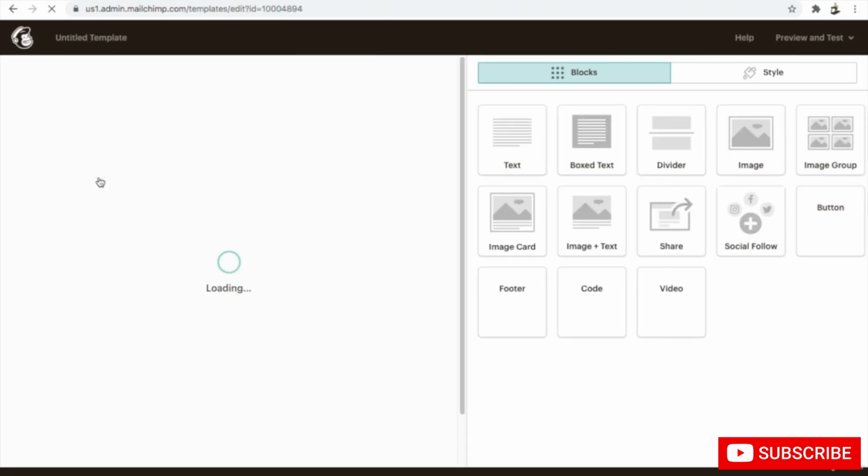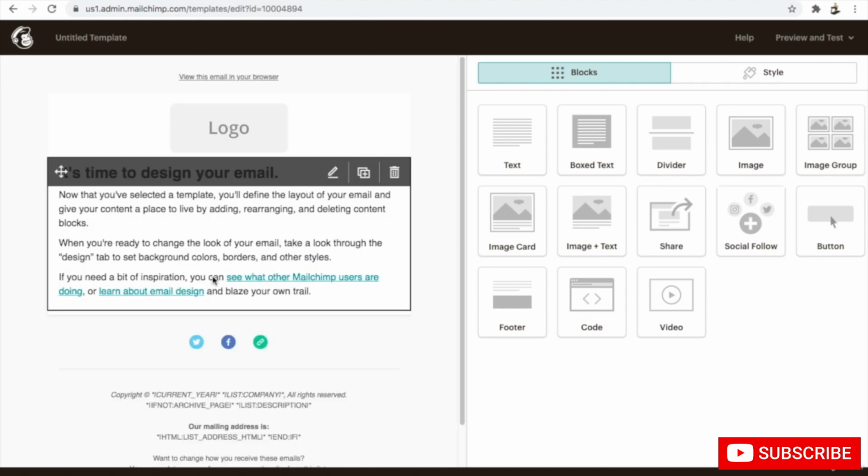I will click here. So I will get this interface. Now this is the free one. You can even use a paid one if you want to, but you first need to upgrade to pro, and then only will you be able to use the other paid templates. For beginners, free is enough.